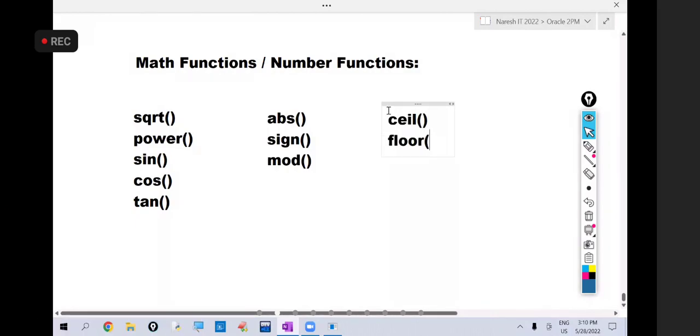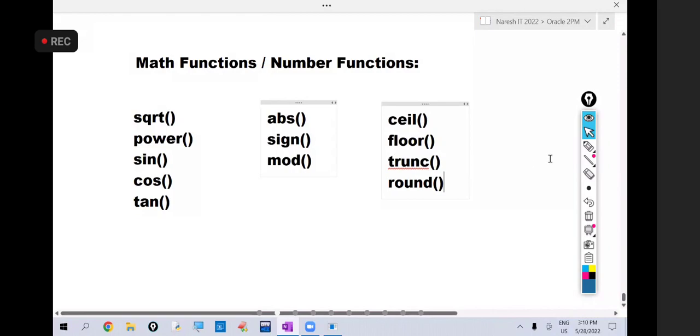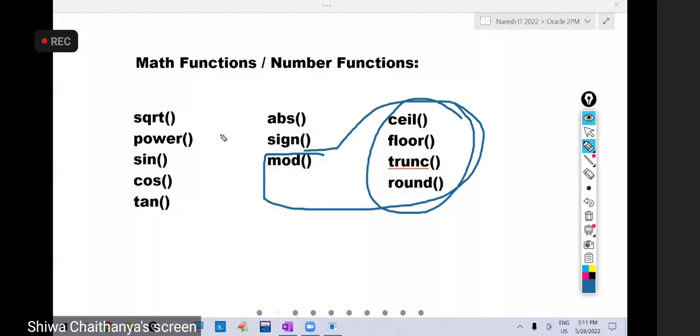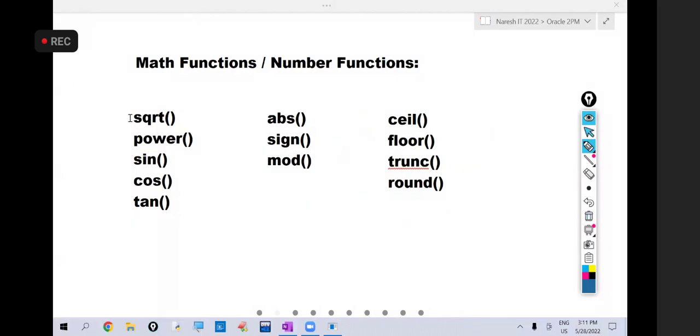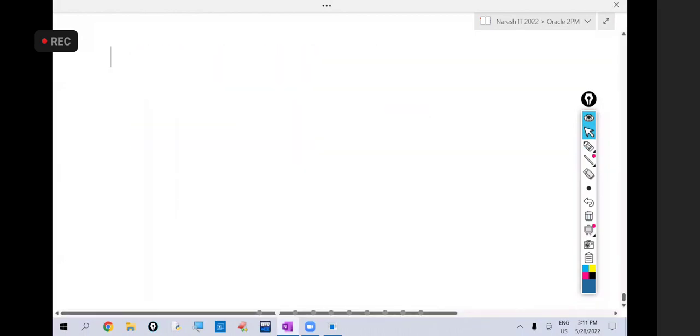Among these, the last four are very important. Sometimes mod is also useful, so the last five are important. The remaining are not that important, but I will explain quickly. You can guess from the function name. SQRT function, why are we using it? We use it to find the square root value.